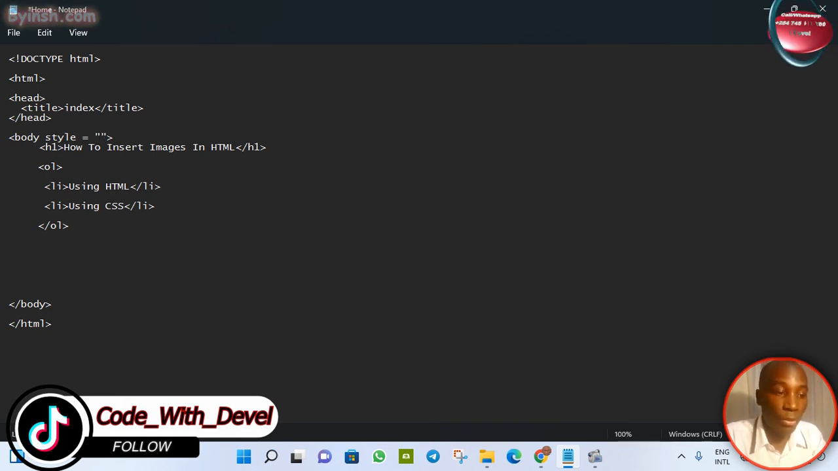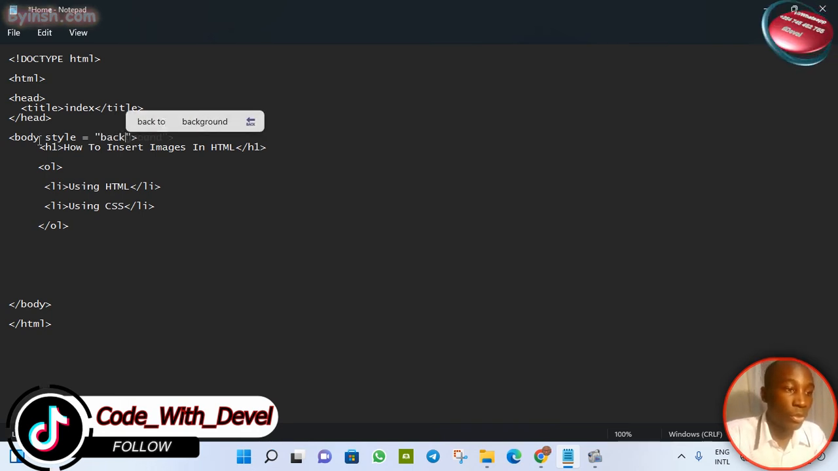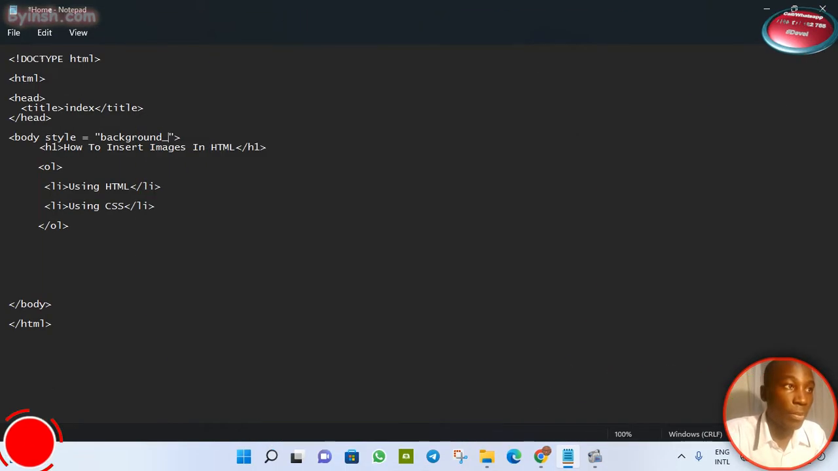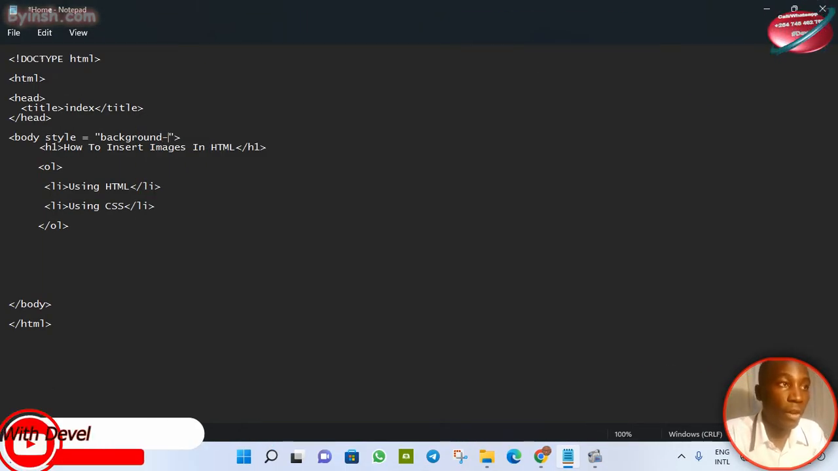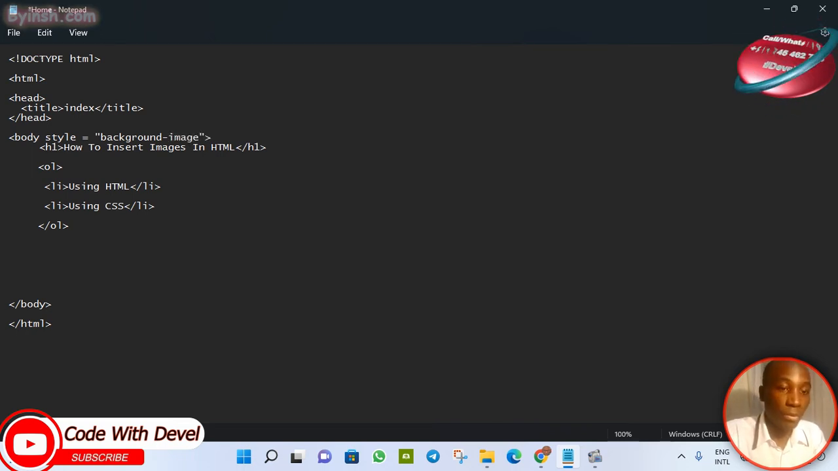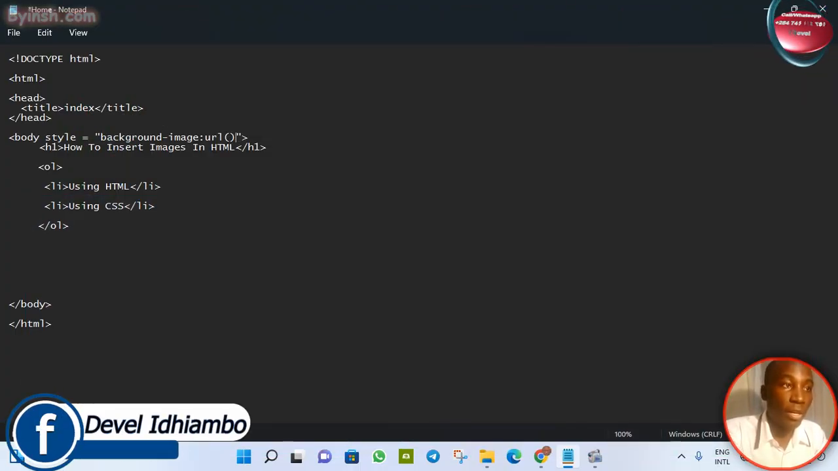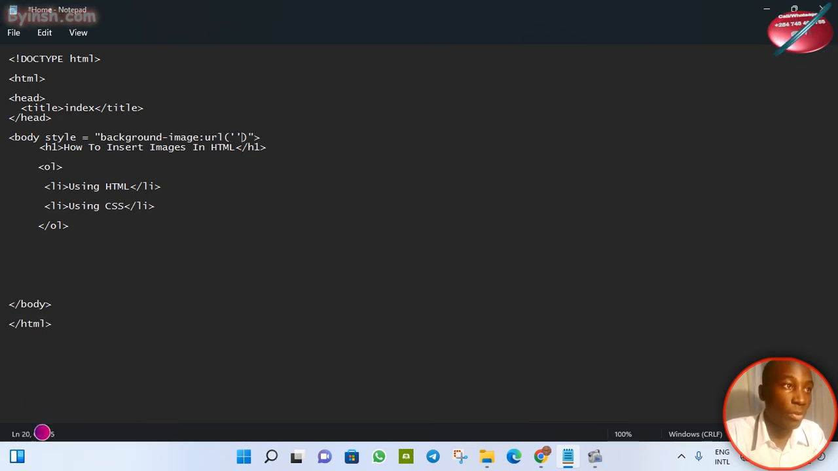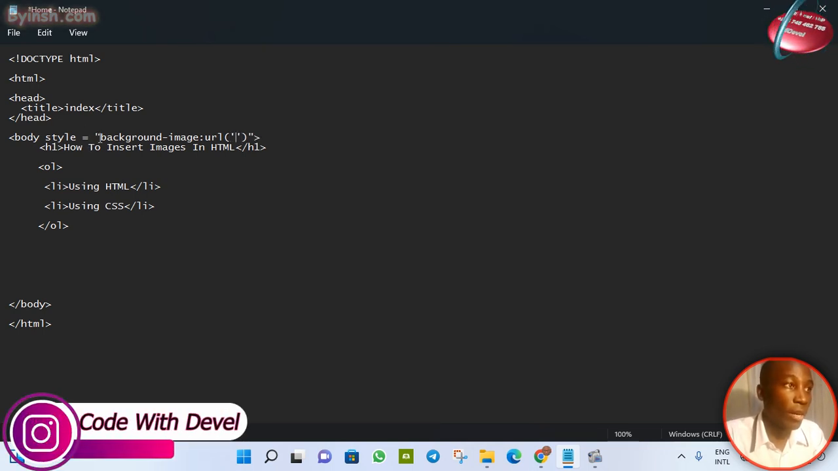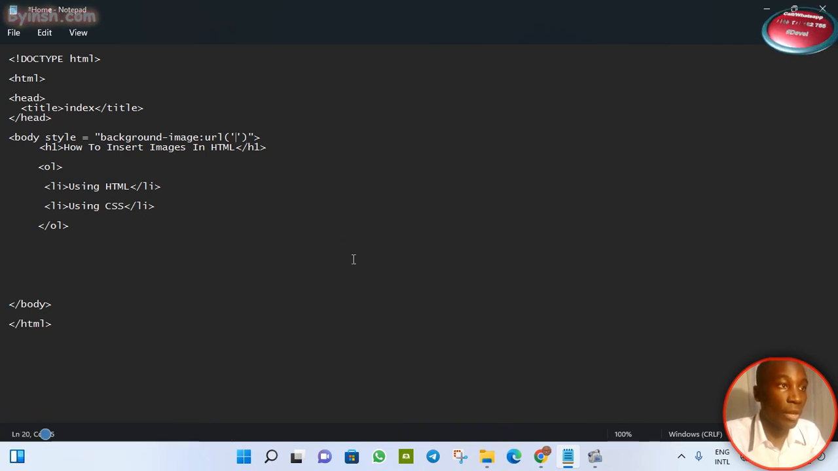The first attribute we use is background-image. Two naming words in CSS we separate by a hyphen or a dash. Then you insert a colon just after that, then url. For url, you just write url and the round brackets. Inside the brackets, the URL path will go. I will use single quotes because outside I've already used double quotes, to avoid overriding that statement. So my URL will go there.